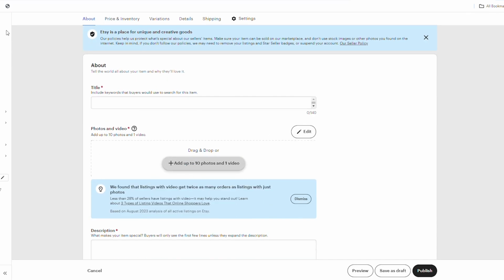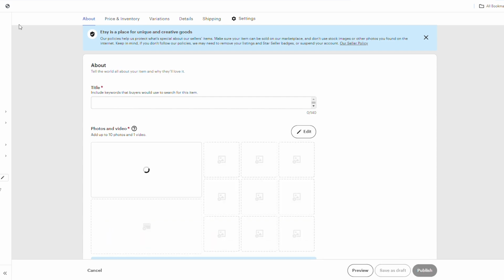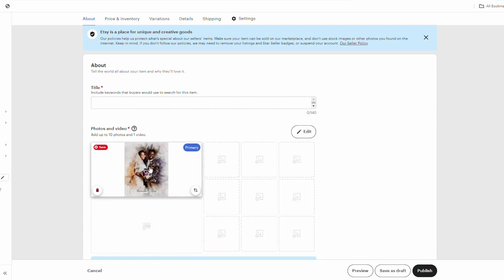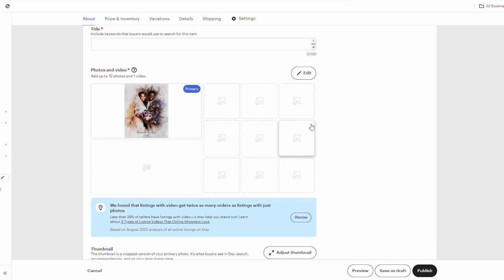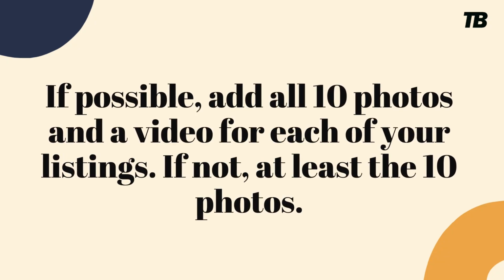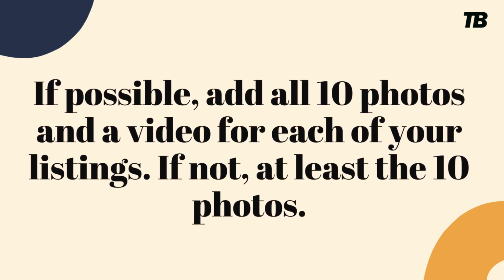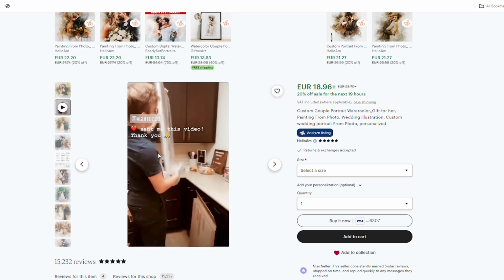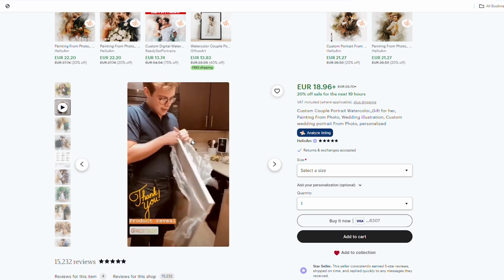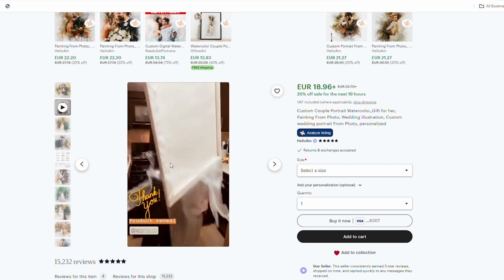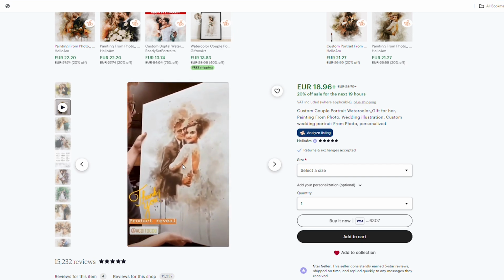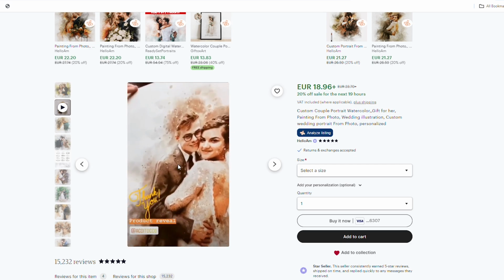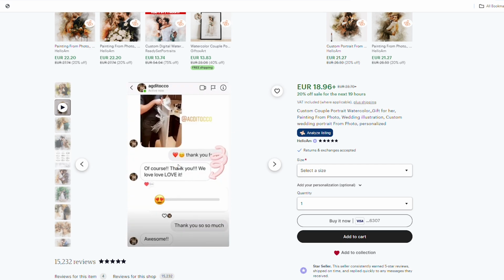So first let's go and select a photo. I'm going to select only one photo, so my custom wedding portrait from a custom photo, so from photo. And usually what you want to do is to fill in with all 10 photos, and also if it is possible, also upload a video. As you can see right here, they also have a video. So this is a reason why this store is very successful, because as you can see right here, they are featuring someone that just received their custom illustration, so their custom watercolor illustration from photos.